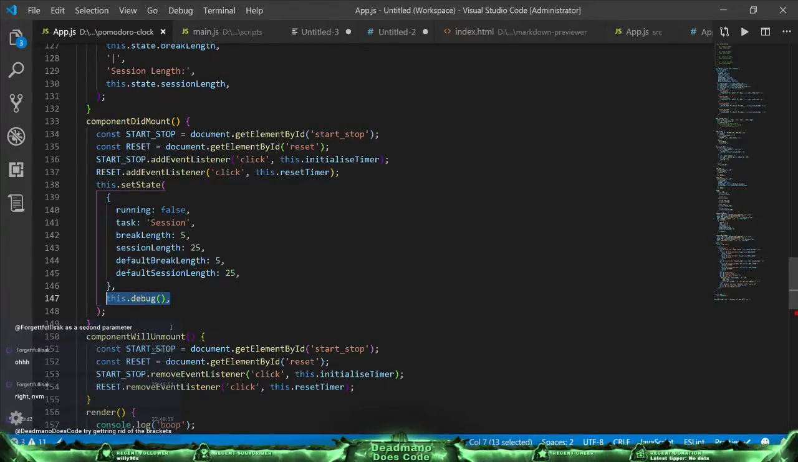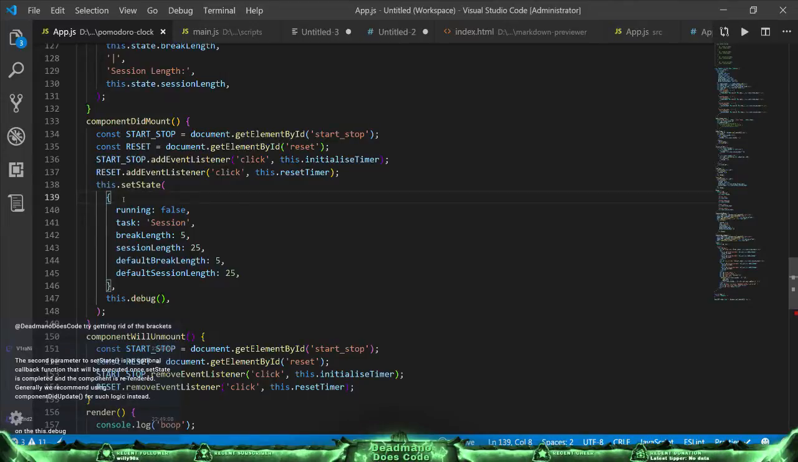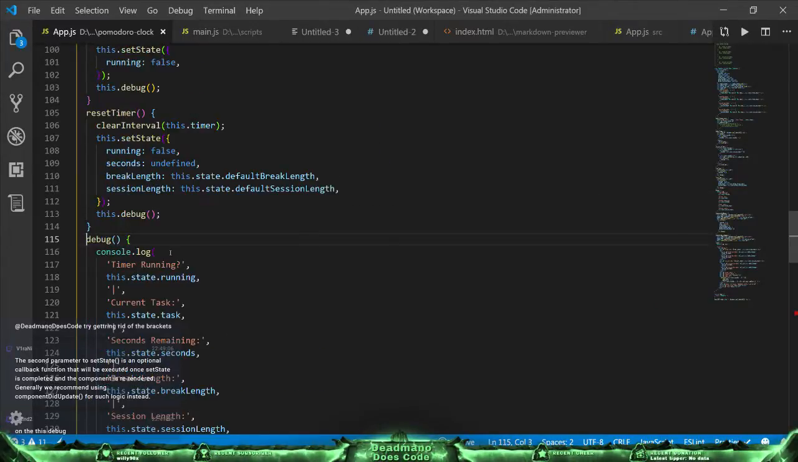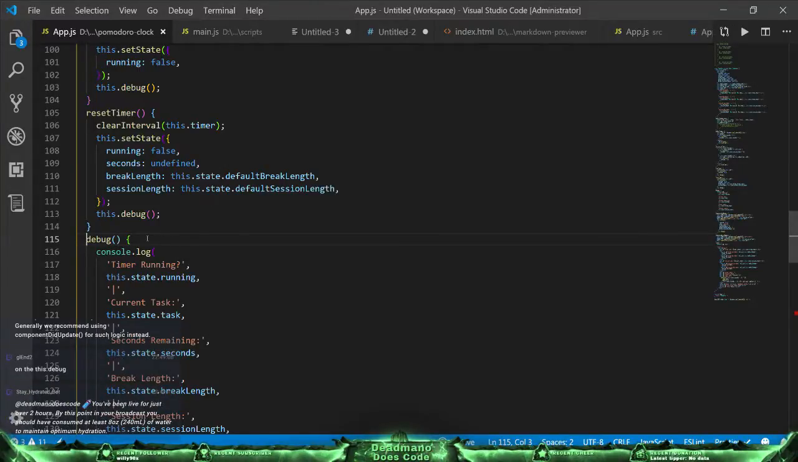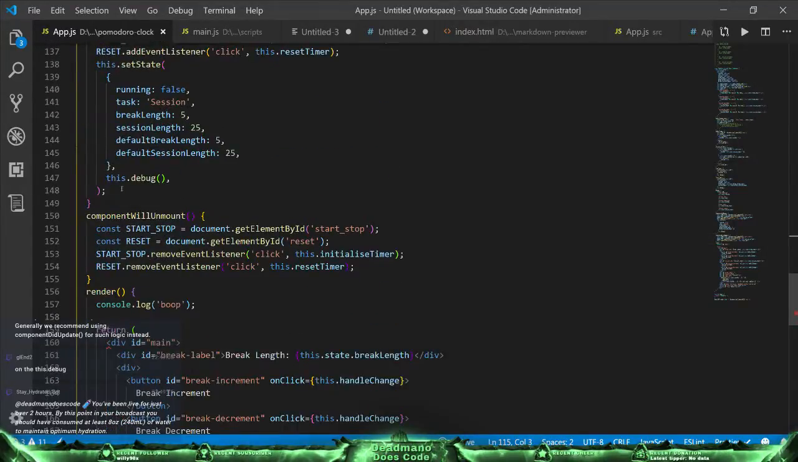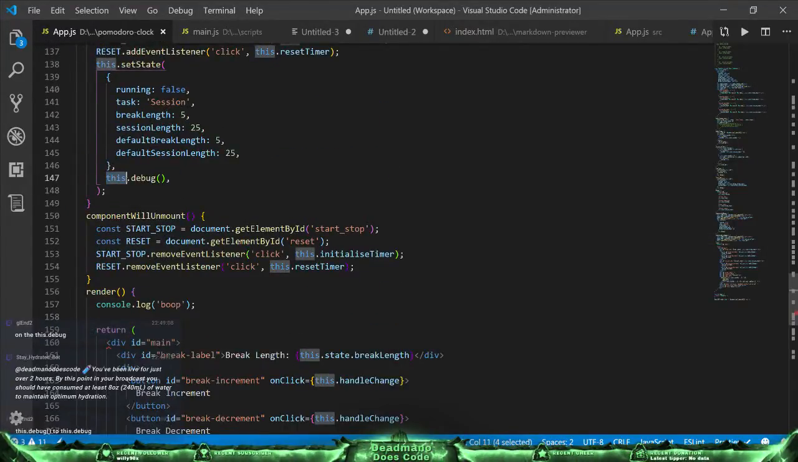Try getting rid of the brackets. What brackets? You mean this? On the this.debug. The brackets? What brackets? Really?